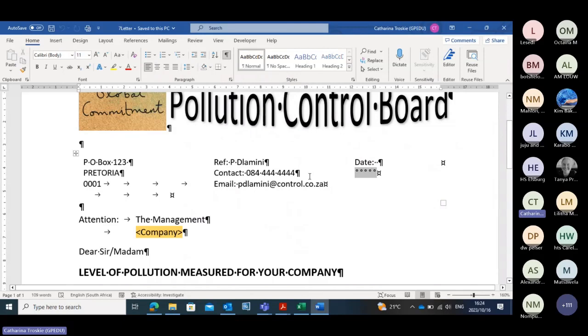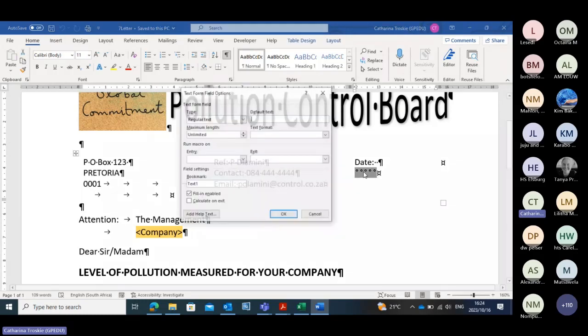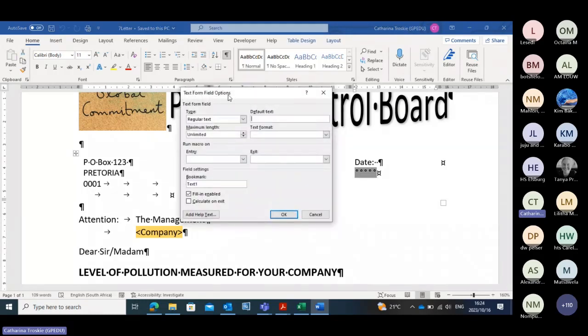All right, so here's the date. Below the date is my field. If you double click any of these forms, any change that you want to make in your forms, you have to double click on it. Okay, don't go and insert forms or do anything else or insert a date. You just double click on it, right? Here's your text form field options. At the moment, it is regular text. So you change this to current date and OK.